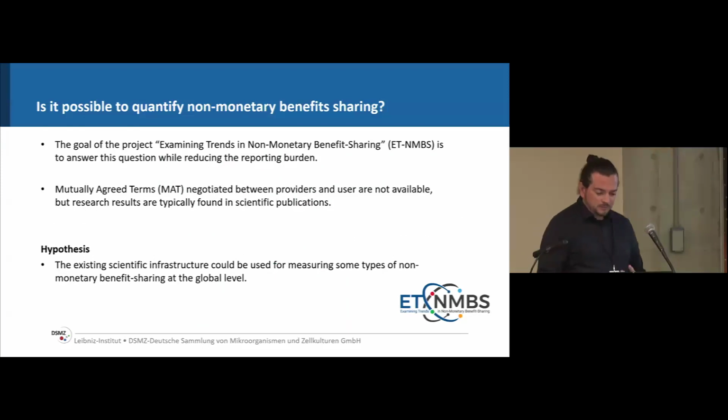So in our project, the question is: is it possible to quantify non-monetary benefit sharing? Is that even possible? And that's the goal of the project, examining trends in non-monetary benefit sharing. The documents related to the ABS permit, like mutually agreed terms, are not available. However, the research results are typically found in scientific publications. So the hypothesis that we have in our project is that the existing scientific infrastructure could be used for measuring some types of non-monetary benefit sharing at a global scale.